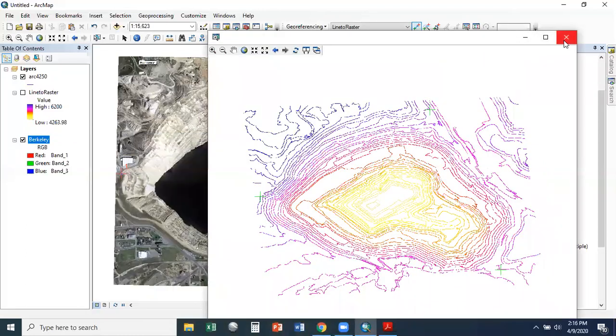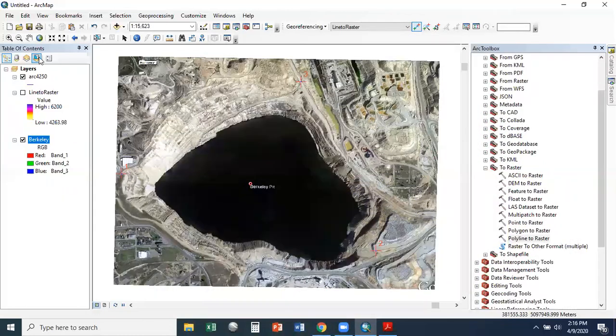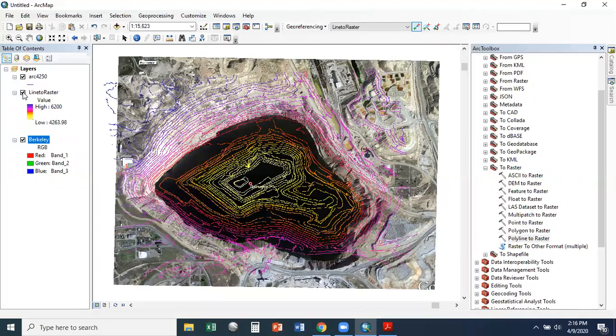So now I'm going to close my viewer window and just see how this overlaid. If I turn this back on, that's not too bad. I'm probably a little bit off. It looks like the road is right here, but it's following pretty close. And for our purposes, that is definitely good enough.